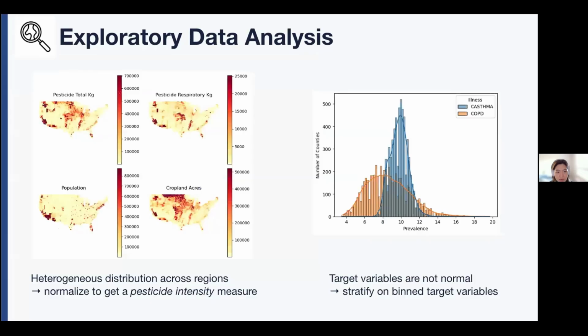Next, we explored regional patterns in our dataset. Notably, we saw heterogeneity in these distributions, where counties with high pesticide use could have either high or low population. Based on this, we normalized the pesticide usage to better capture the intensity of pesticide in a given county. In addition, the prevalences of asthma and COPD, our target variables, were not normally distributed, and thus we decided to stratify on the binned target variables when splitting our data into train and test sets.